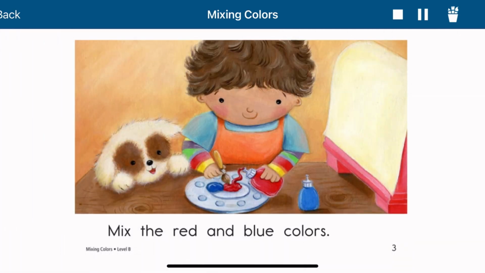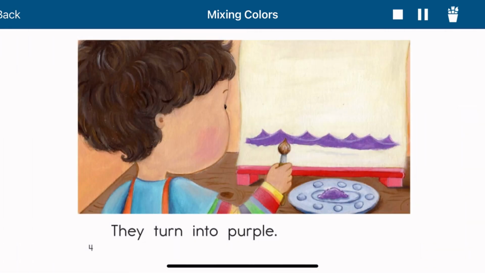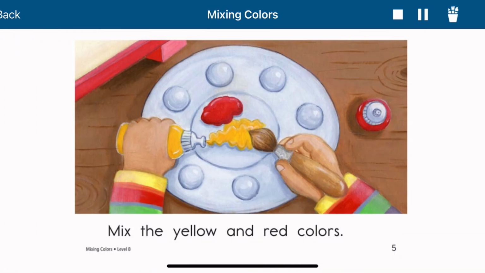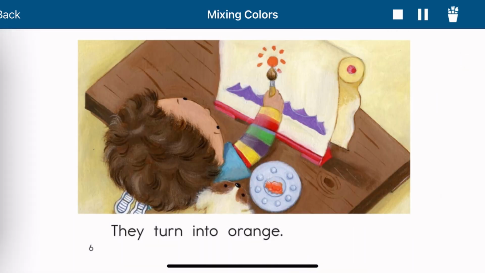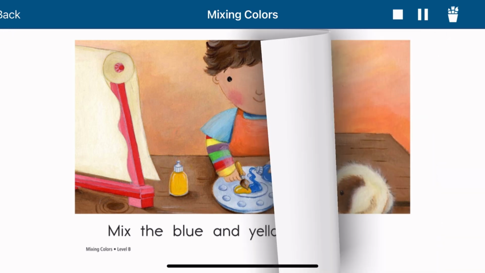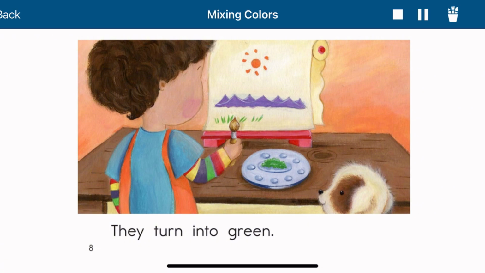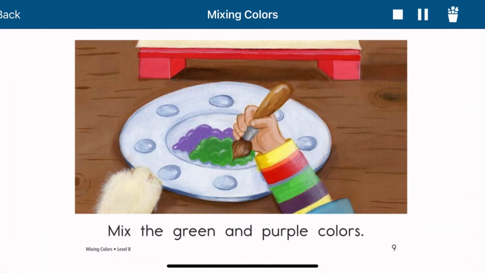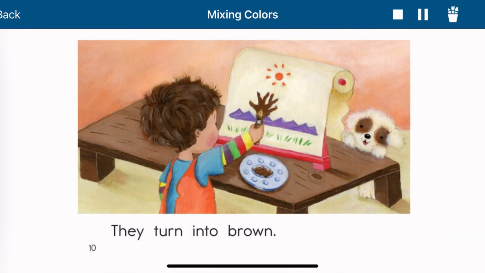Mix the red and blue color. They turn into purple. Mix the yellow and red color. They turn into orange. Mix the blue and yellow color. They turn into green. Mix the green and purple color. They turn into brown.